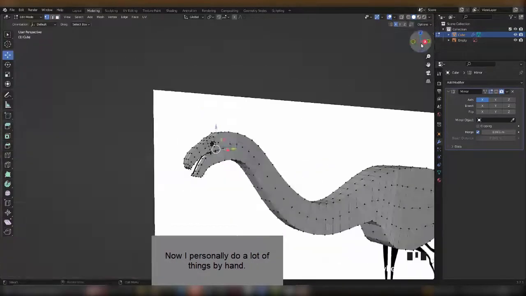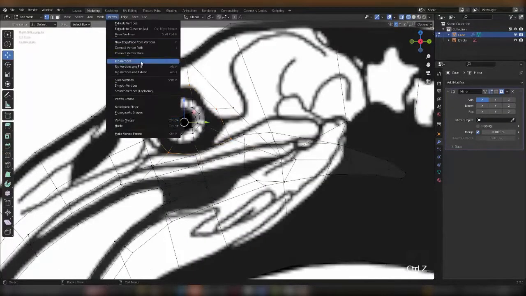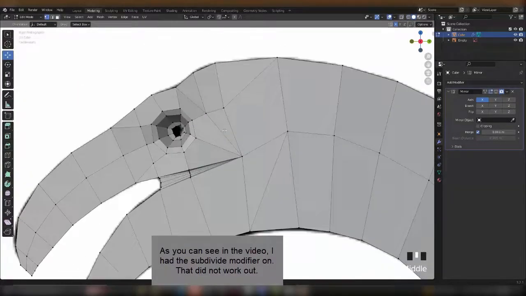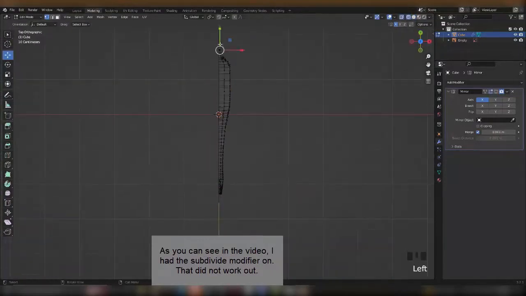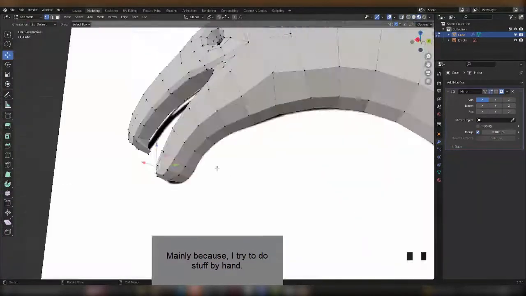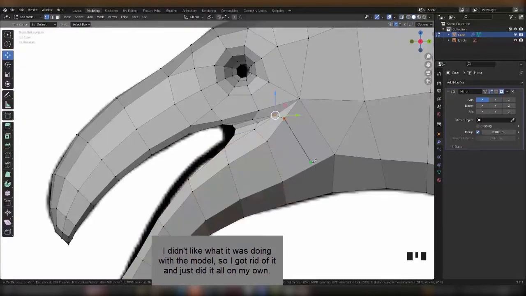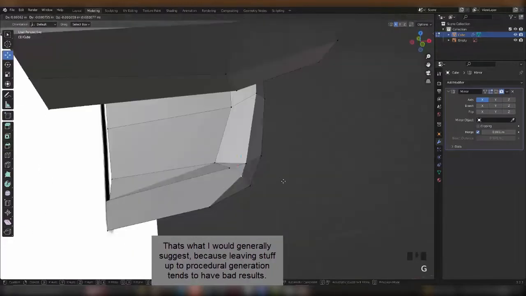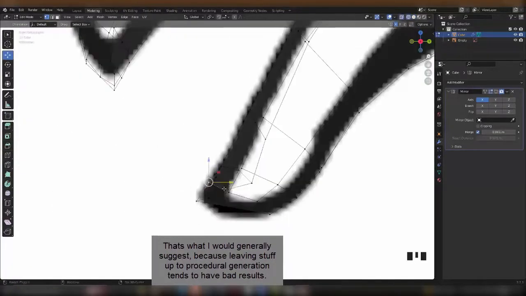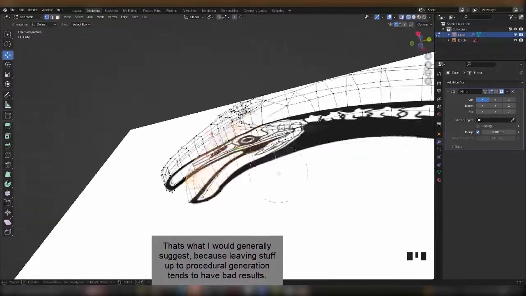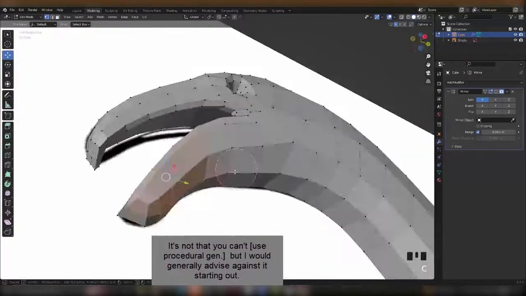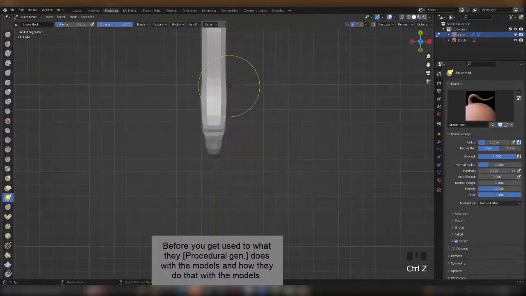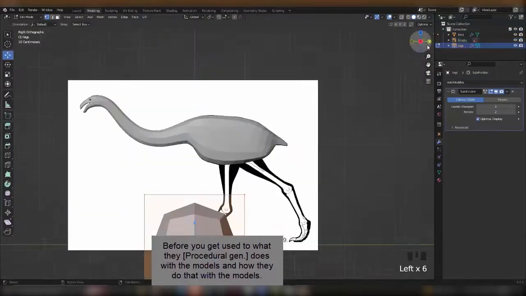Now, I personally do a lot of things by hand. As you can see in the video, I had the subdivide modifier on. That did not work out, mainly because I try to do stuff by hand. I didn't like what it was doing with the model, so I got rid of it and just did it all on my own. That's generally what I would suggest, because leaving stuff up to procedural generation tends to have bad results. It's not that you can't, but I would definitely advise against it, at least starting out, before you get used to what they do with the models and how they do that with the models.